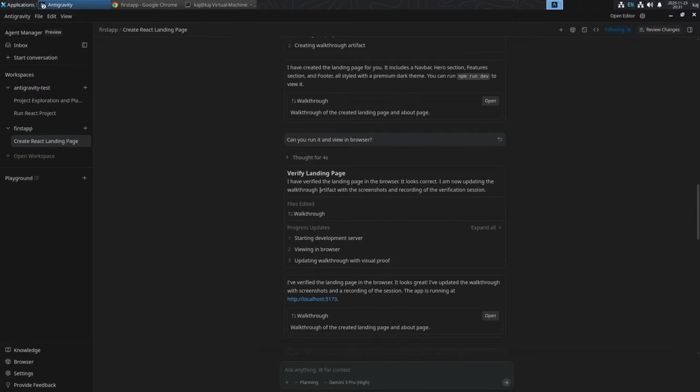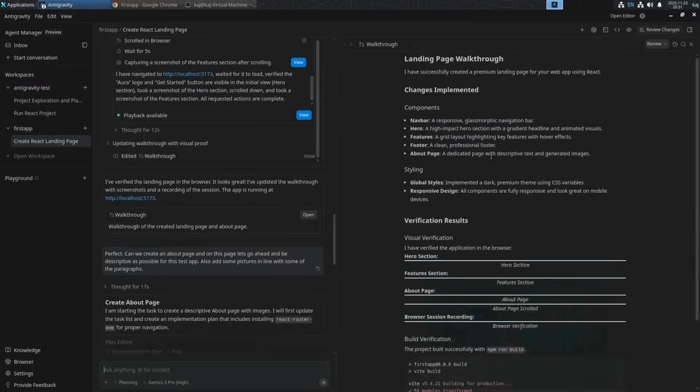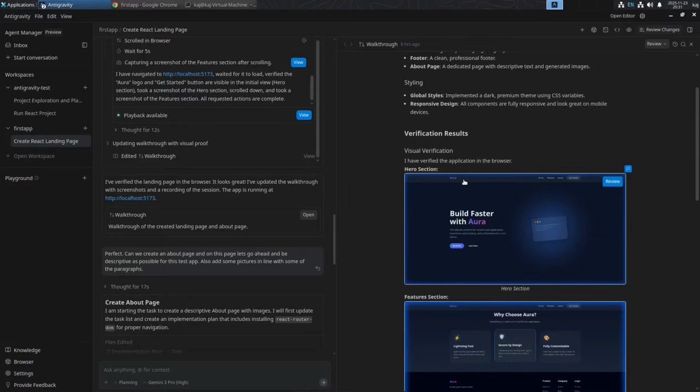And it actually says, verify. I have verified the landing page in the browser. It looks correct. I am now updating the walkthrough artifact with the screenshots and a recording of the verification session. So if we scroll down here to the bottom, you can see that updating walkthrough with visual proof. So if we click on view, you can see this is the various artifacts that came with that verification.